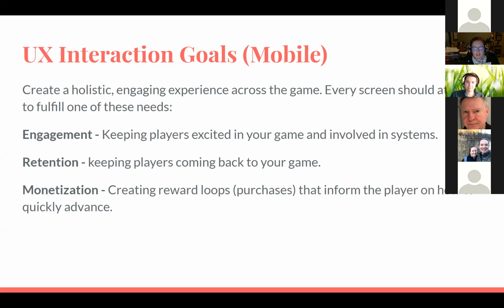Once you get a player to monetize, you're going to have an investment from the player. They're going to want to come back to your game because they put money into it. So this is creating those reward loops. This is a loop similar to when I buy an item, understanding how I'm going to use the item, tapping on the item, seeing information about the item, and then how to purchase more.